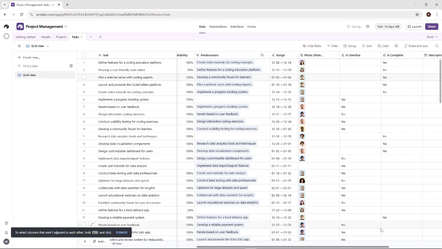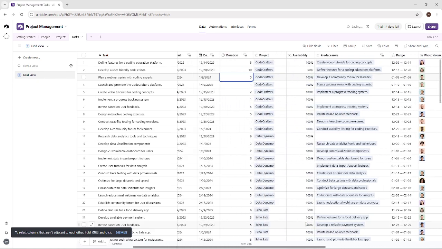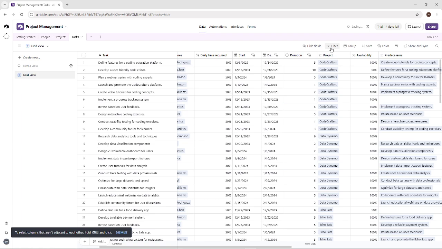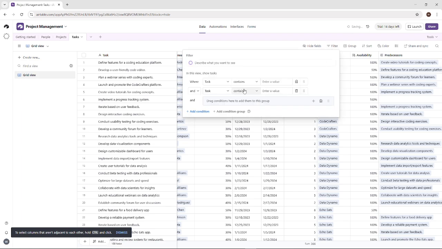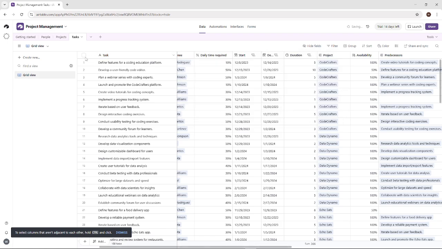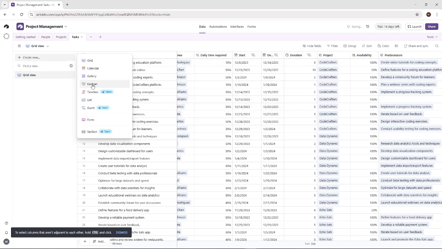Use filters to focus on what matters, like tasks due this week, and use sorting to order by priority or date. This makes large tables manageable. Customize views for different needs. Build a Kanban view to track task stages and a calendar view to visualize deadlines. Each view saves its own filters and sorting, so switching context is seamless.